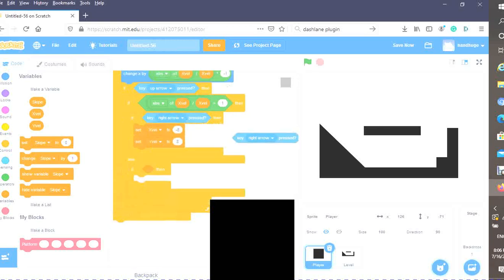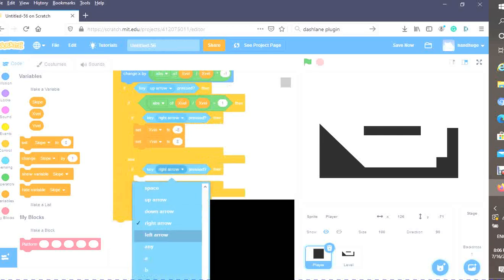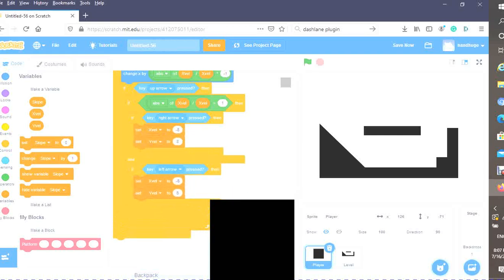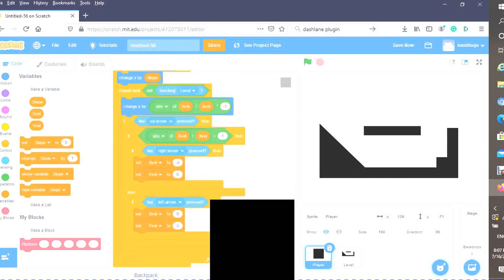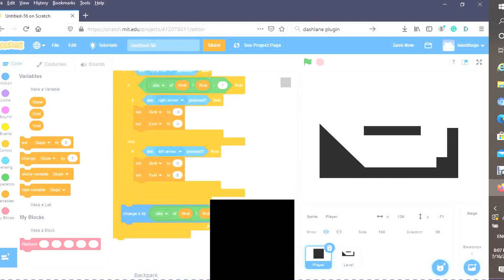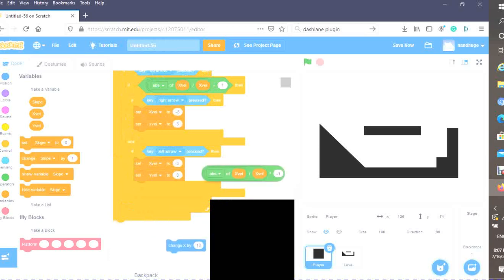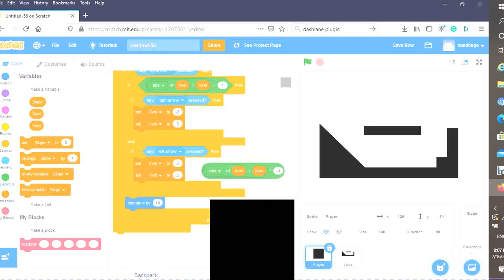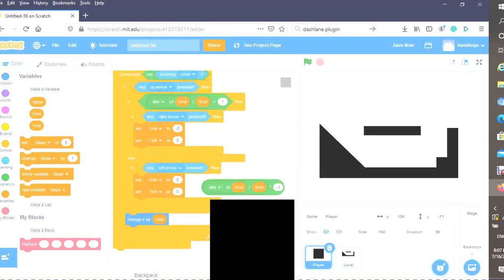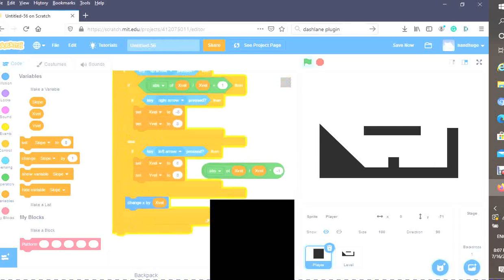Now duplicate this, and over here you want to do the key left arrow. Duplicate this and change this x velocity to be 8. Now I believe that you can get rid of this. I'm gonna take it out like that. And at the end over here, we are going to change x by x velocity because we have nothing that says that. Now as you can see, we can wall jump. And it's pretty nice. Oh my, what just happened?